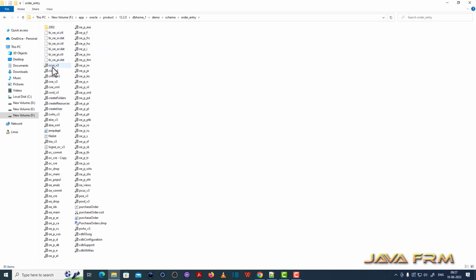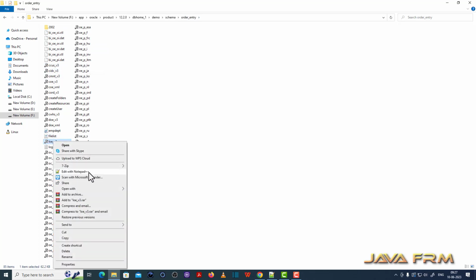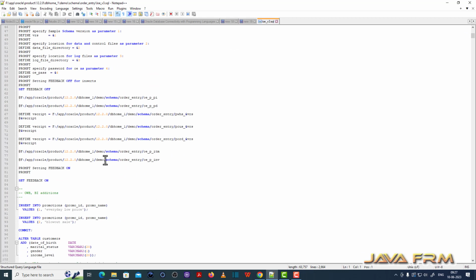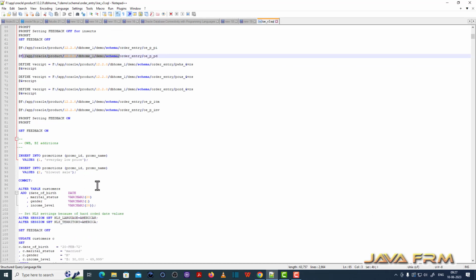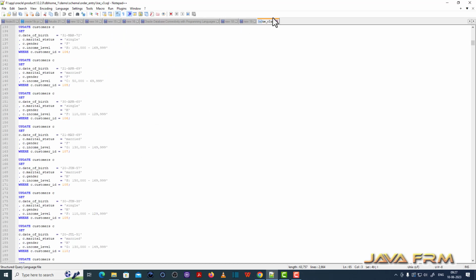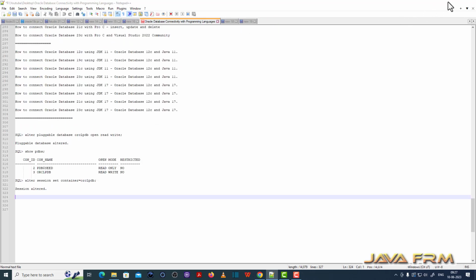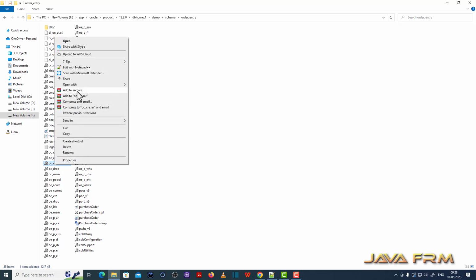Let me show you an example. Here you can see that I have already replaced __sub__cwd_ with the absolute path. Make sure that you have replaced that sub_cwd with the absolute path in all SQL files wherever it's needed.